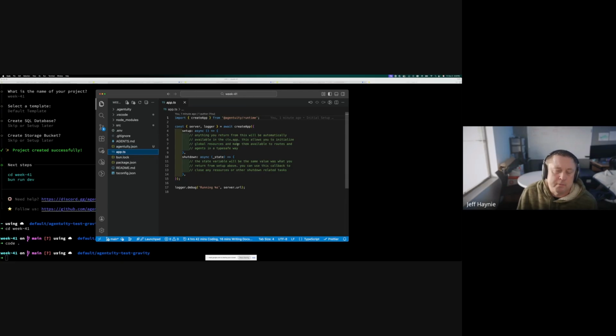So if you wanted to, for example, initialize something external and set a property that you want to be available across all your routes and all your agents, et cetera, you can do that. And then that same state will be passed back to you in the shutdown, which is really nice.